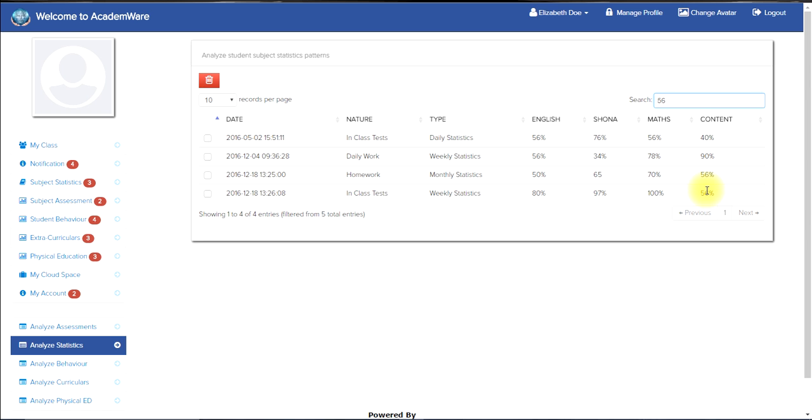So this module allows you to filter down and drill down the marks that your child has scored over a period of time, so that you can get a very detailed analysis of what is happening with respect to your child at their place of learning.